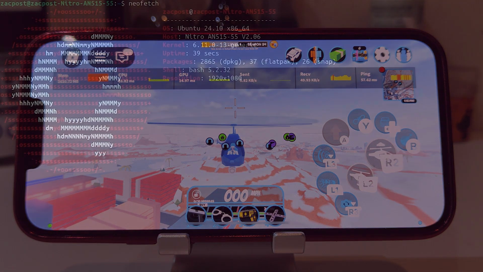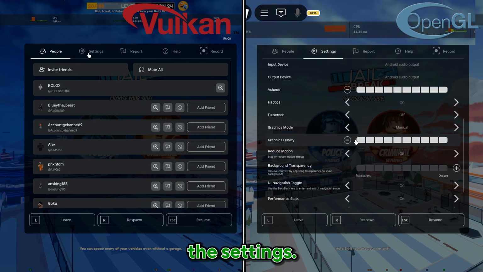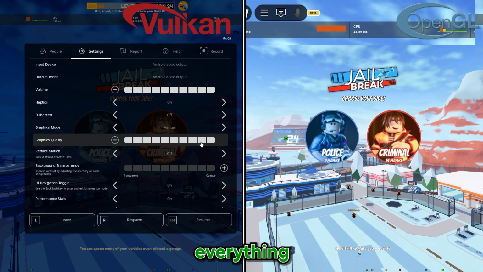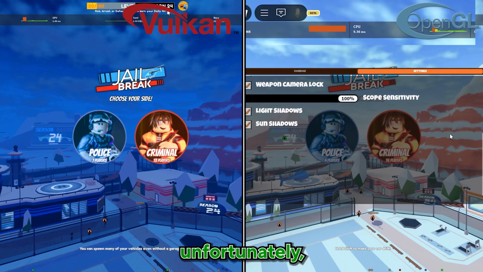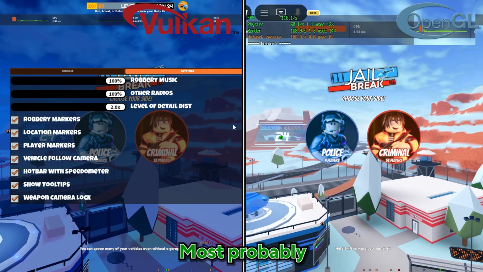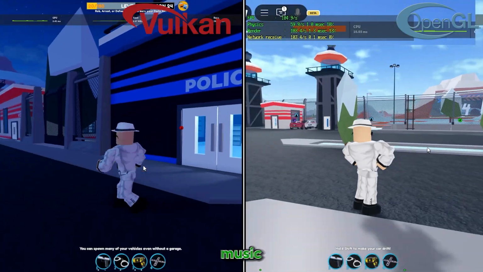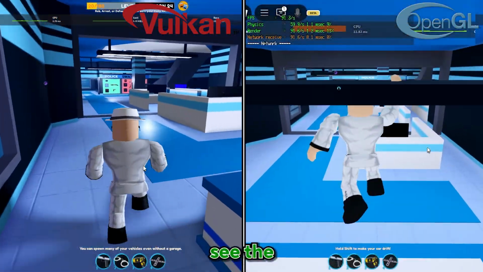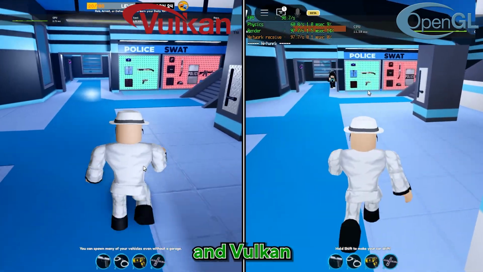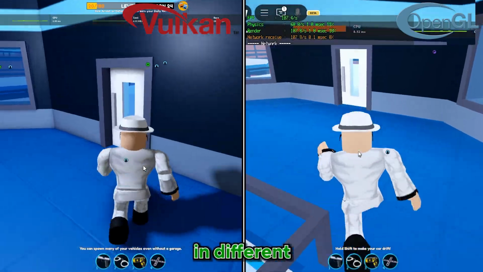These are my computer specs, as you can see here, so you don't ask me why Roblox is running so good on your computer. This is why. So these are the settings. You can see on both sides I set everything to max graphics. Unfortunately, while I was editing, I encountered a very serious lag. I don't know why. I'm just going to leave it up to you to see the whole part. So, maybe with some beautiful background music, just chill, relax and see the difference between OpenGL and Vulkan. Don't worry, it's always the same operating system, always the same computer, just recorded at different times.